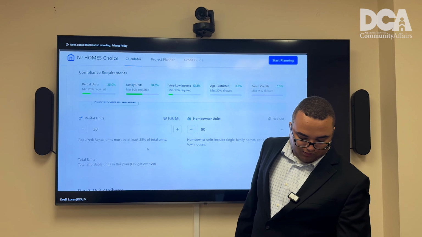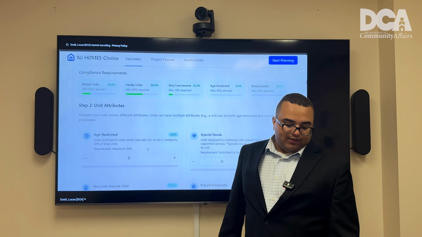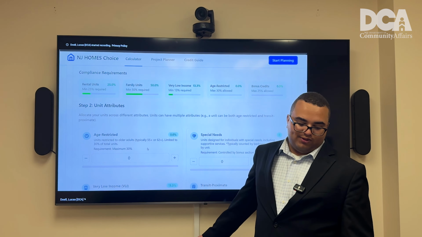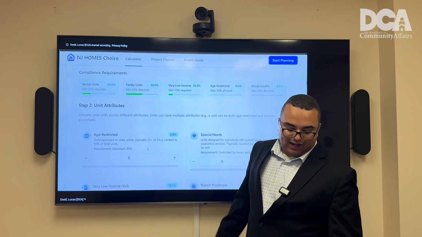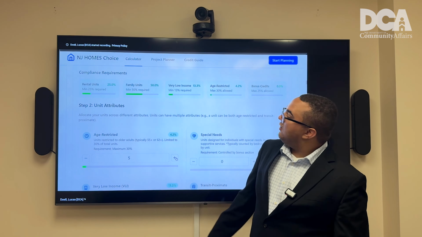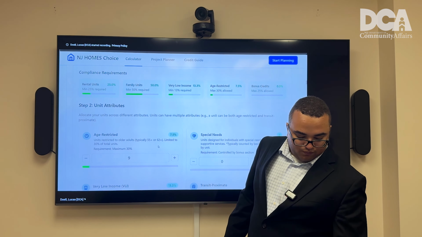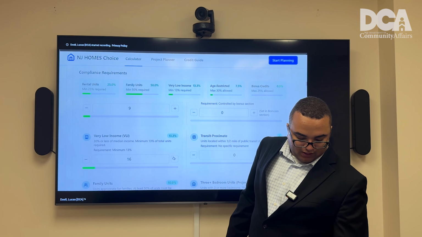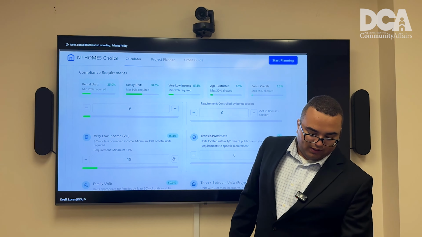So as we scroll, we're going to get to our unit attributes. And so this allows us to pick different attributes for those units. And so we can see, for example, we may have some age-restricted housing to build. So we can go ahead and add this. And as we do this, our compliance is going to update. So we can add some of that. We can add our very low income. And as you see, we can also see our bonus credits going up as we're doing this.